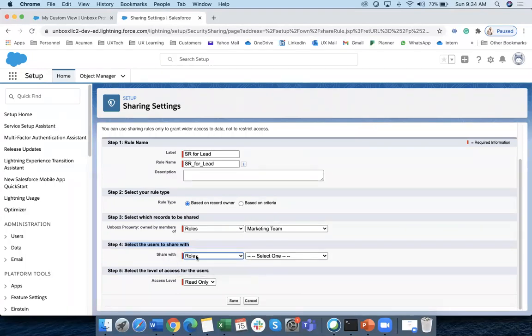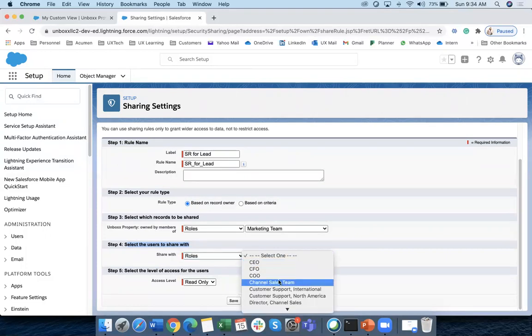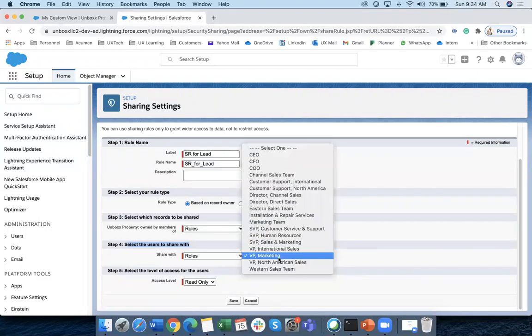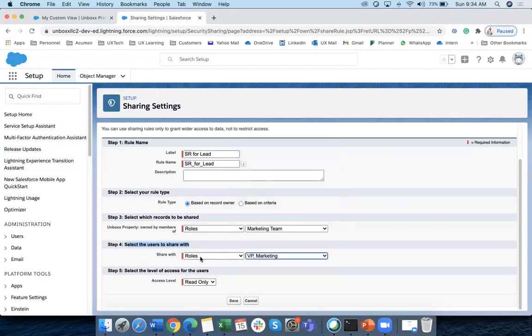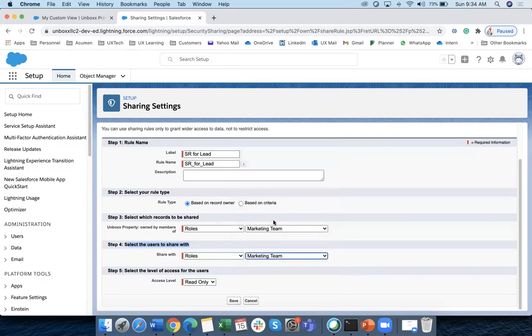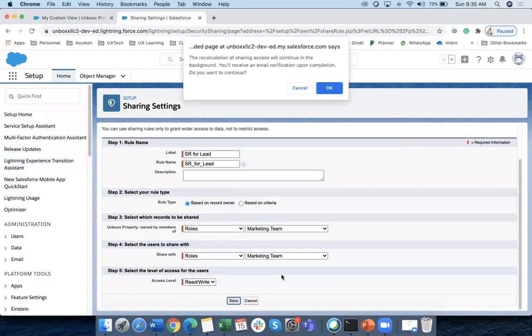So if we go to the roles, you can basically assign the roles that we are looking for. For example, if I want to give this access to my manager, VP marketing, I can do that. Or as I said, I can even choose a specific role and give it. Right now, because we don't have multiple settings, I'm just choosing the marketing team by itself. And let's say here we can say read write and save it.